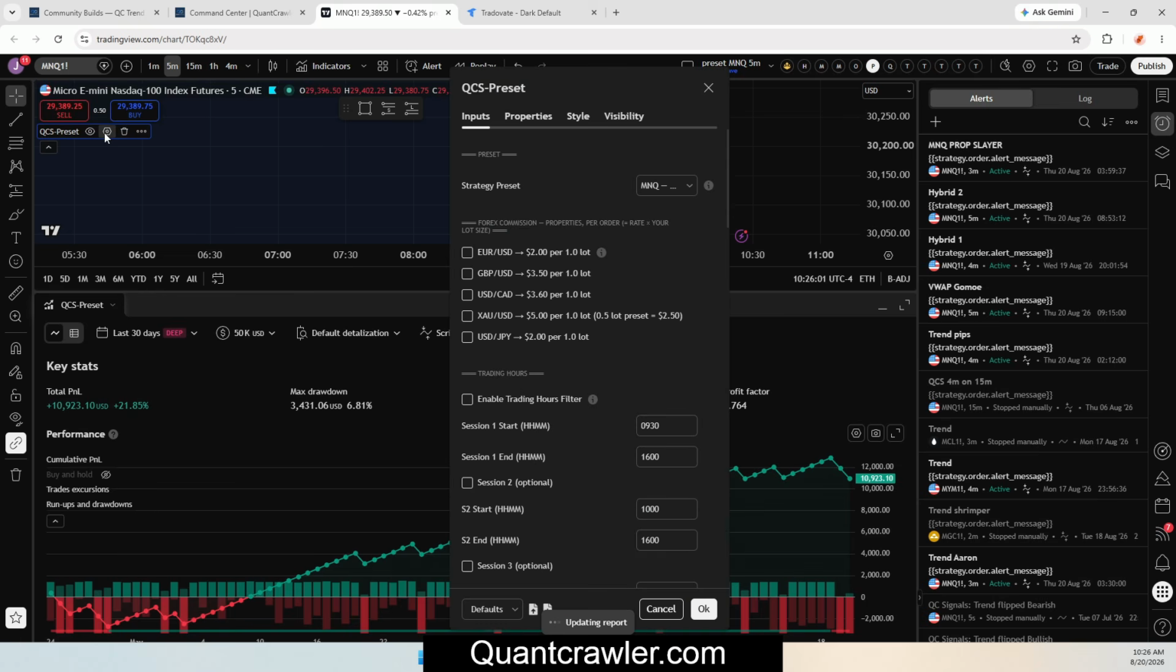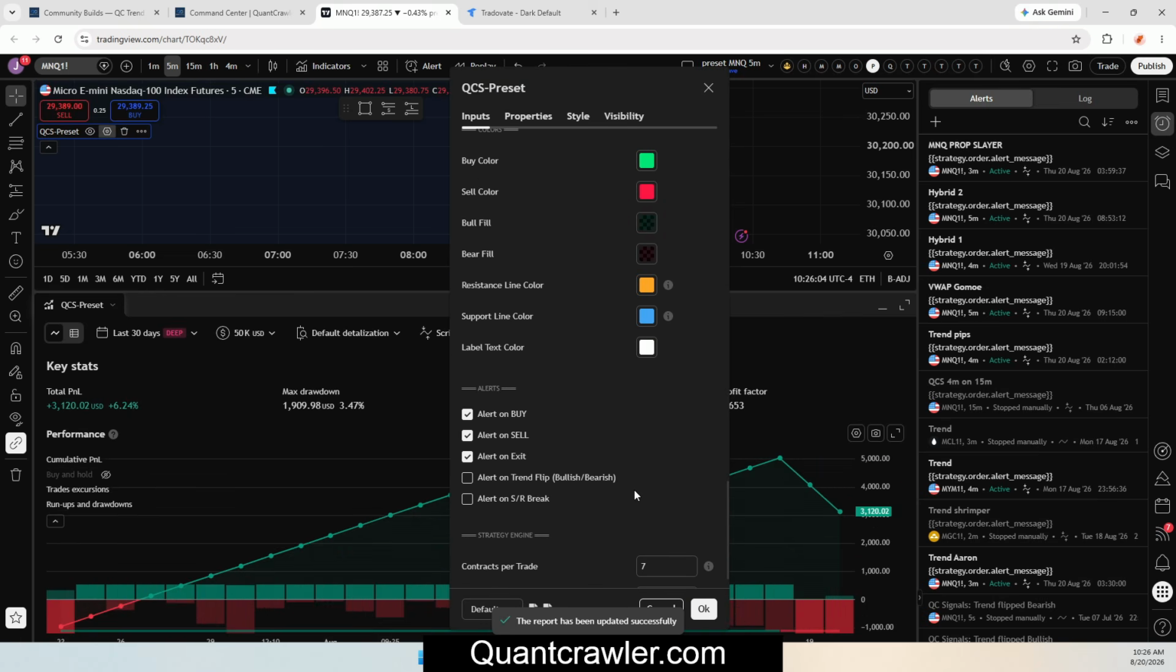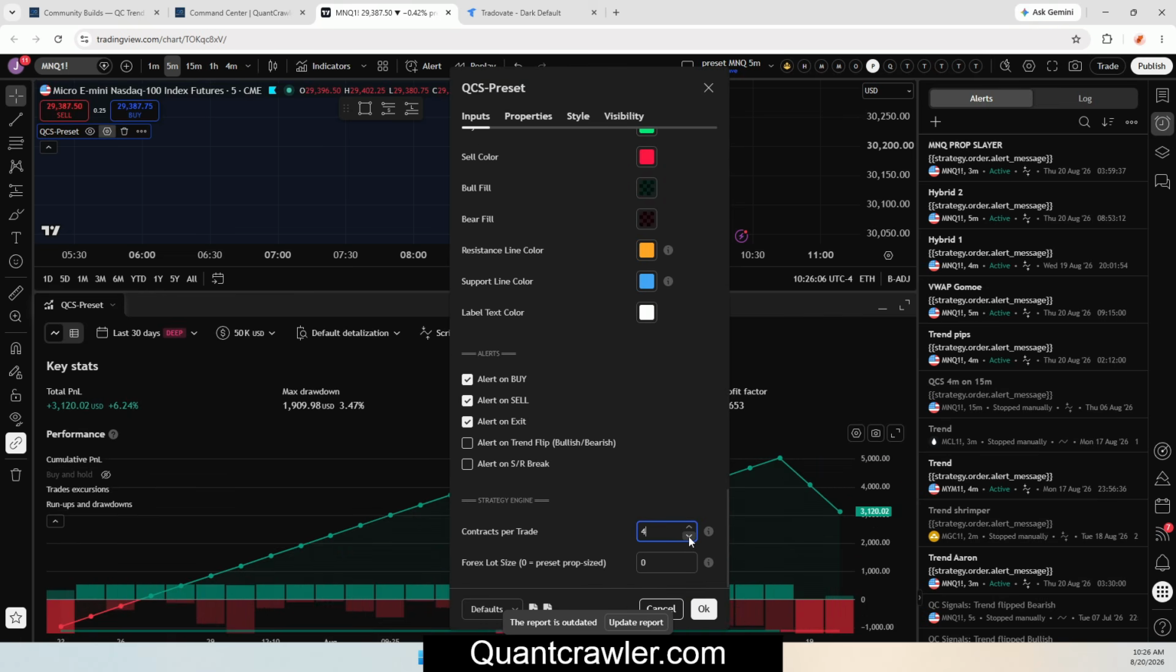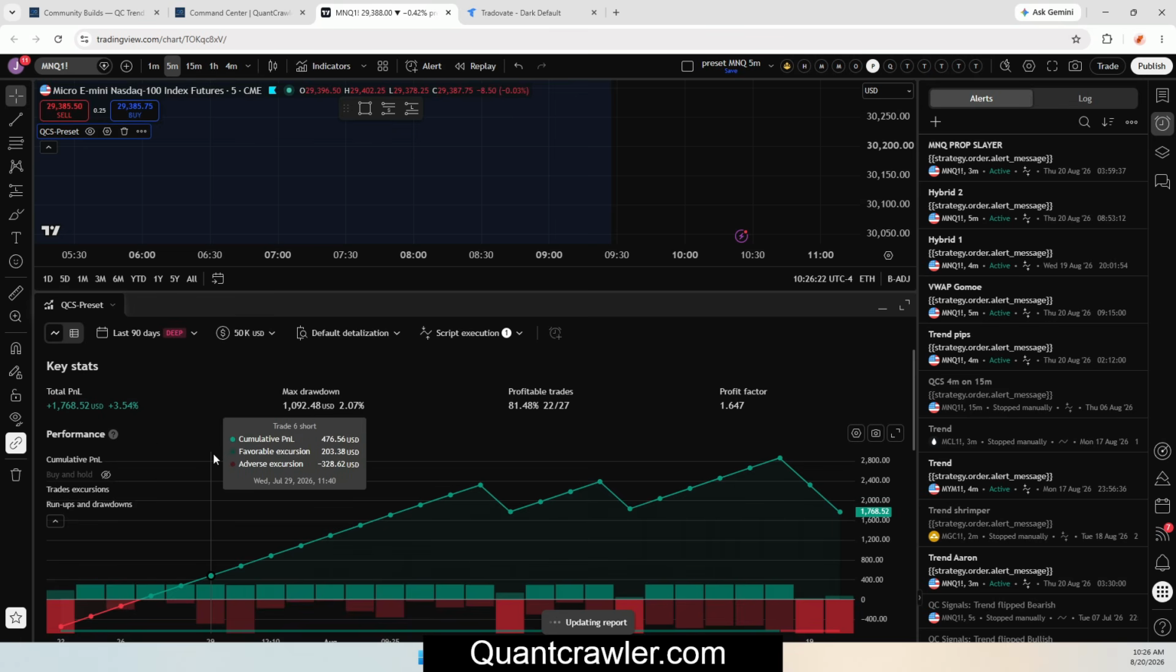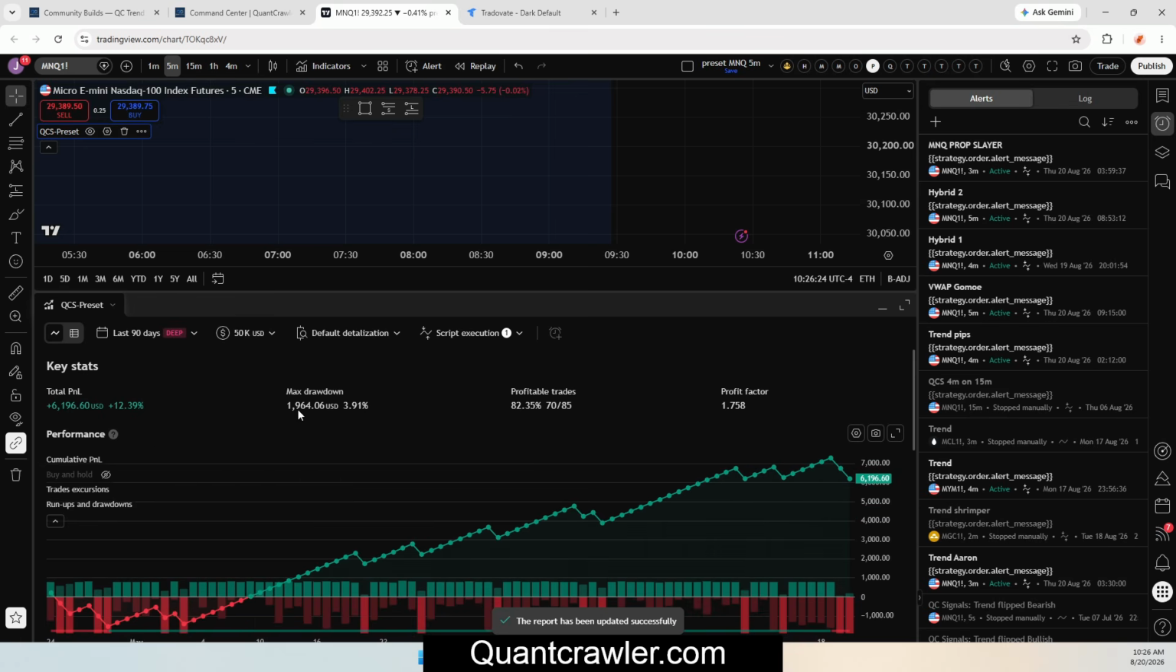So I like the slow and steady approach. I mean, even if you double it to 4, I'm running 2, but even if you double it to 4, $1,700 in a month is not bad. And in 3 months, is our drawdown still good? Just barely still good, and looks like you would have passed and got a payout.